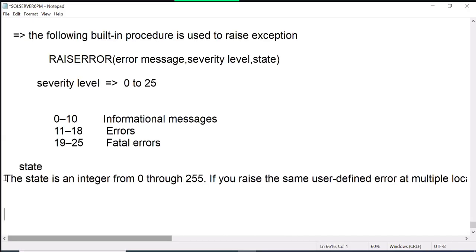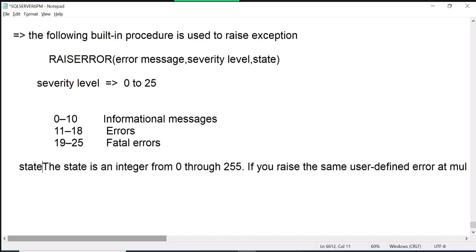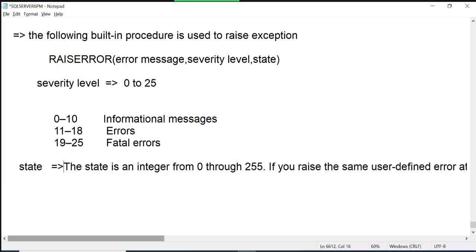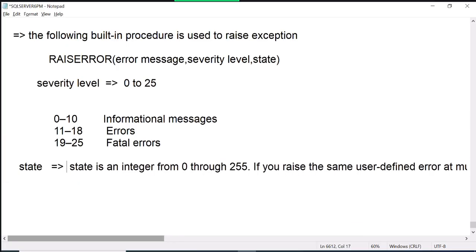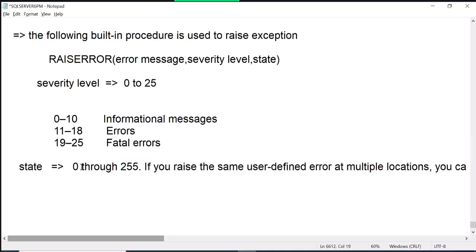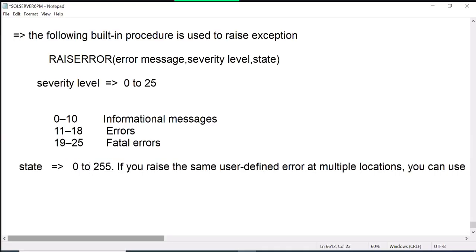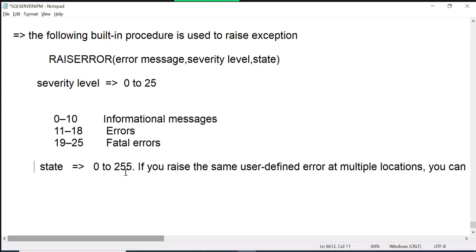Then the state can be what? The state is an integer between 0 to 255. So this is 0 to 255. The severity level is 0 to 25. This is 0 to 255.